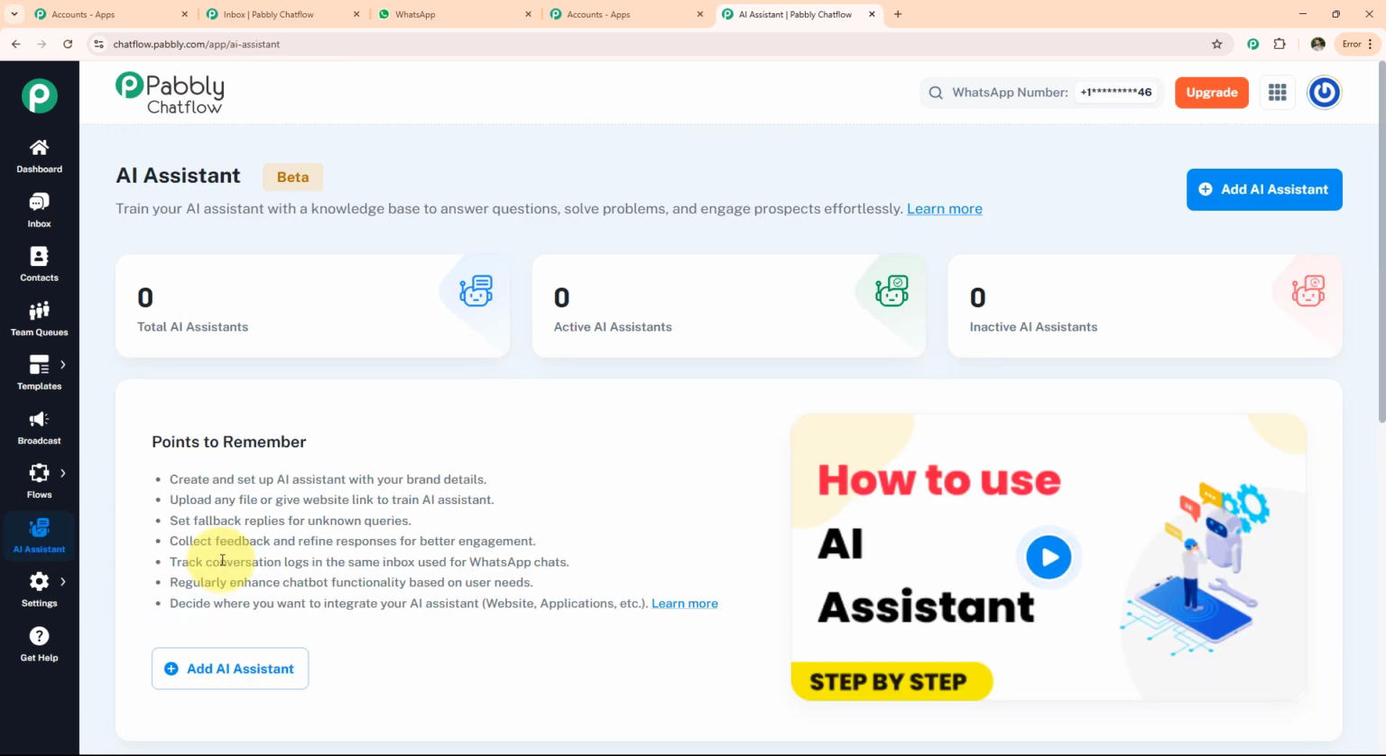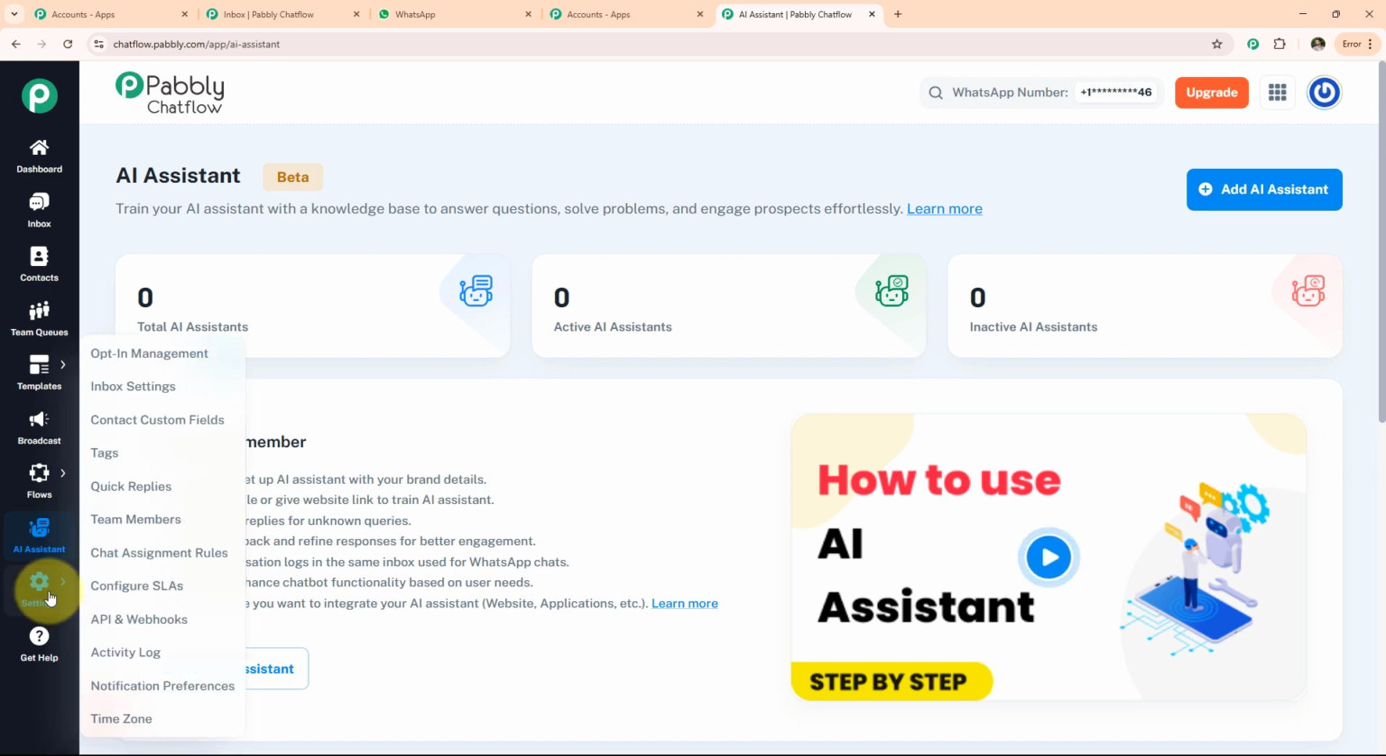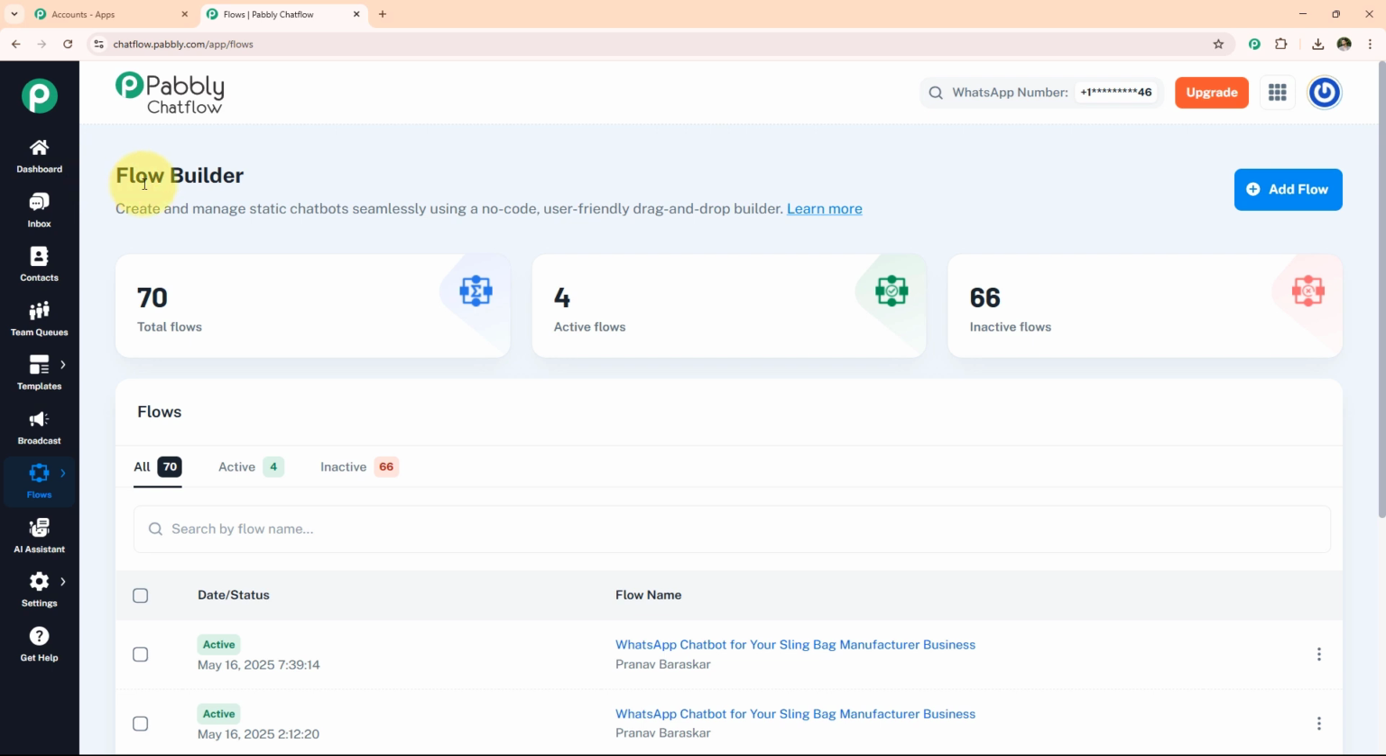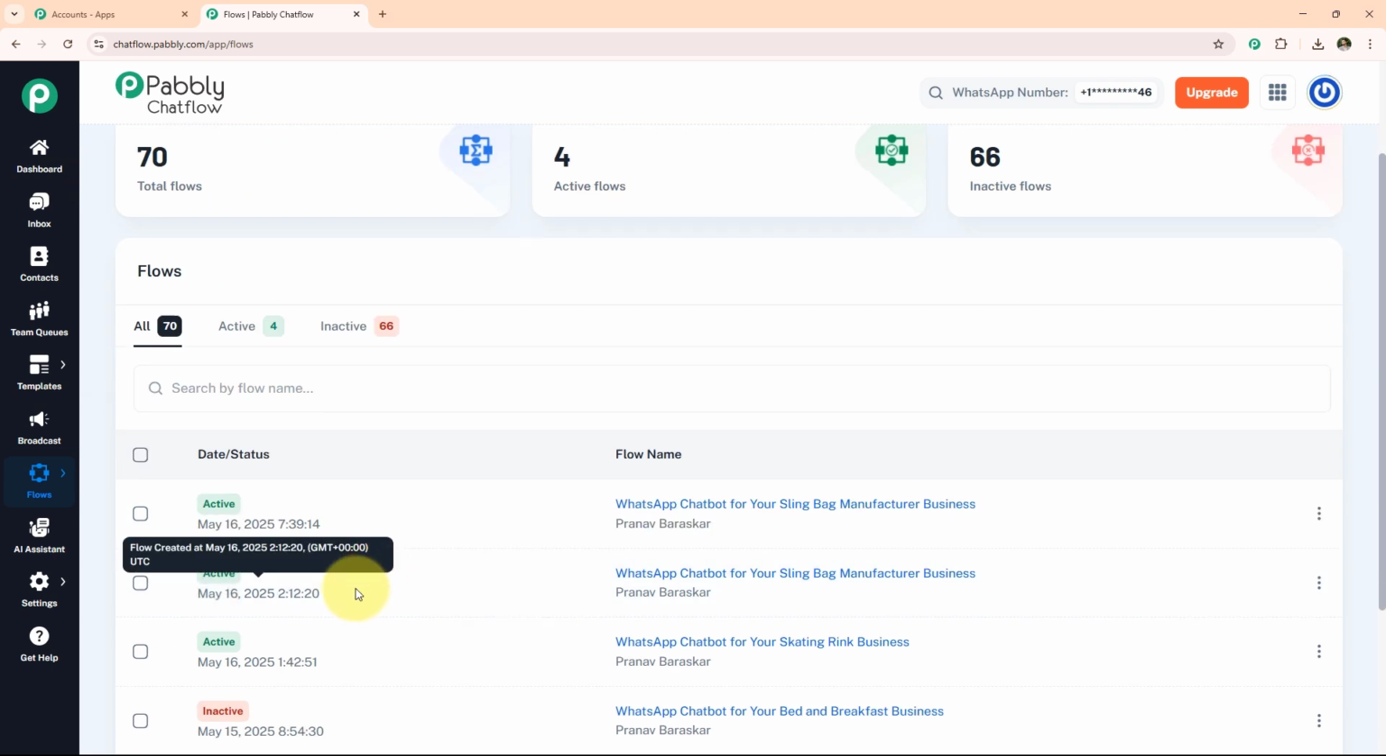We use an AI assistant in Pabbly Chatflow by integrating AI tools like ChatGPT to understand user messages, generate smart replies, and automate dynamic conversation within the chatbot workflow. Now we have the options Settings and Get Help. Now simply click on Flows. Now we have a flow builder page. In this we have total flows, active flows, inactive flows.